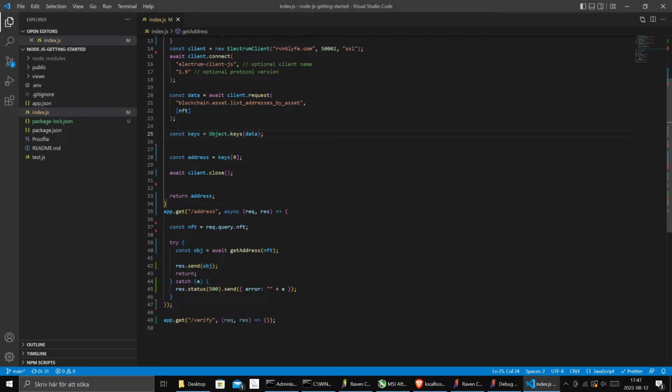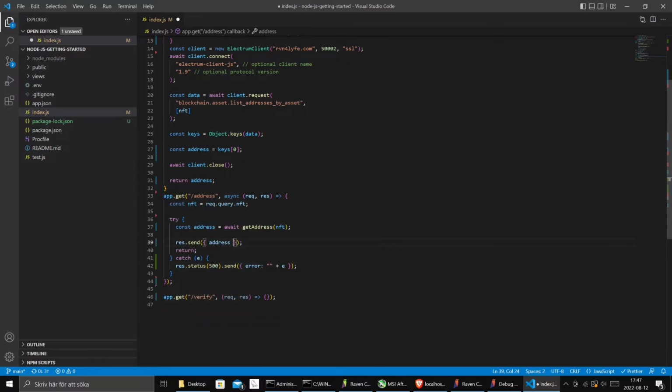And that's not really what we want, because we should reply with an object which contains the address. So we do it like that, so we get the address. That's a lot better. So the address is this one.